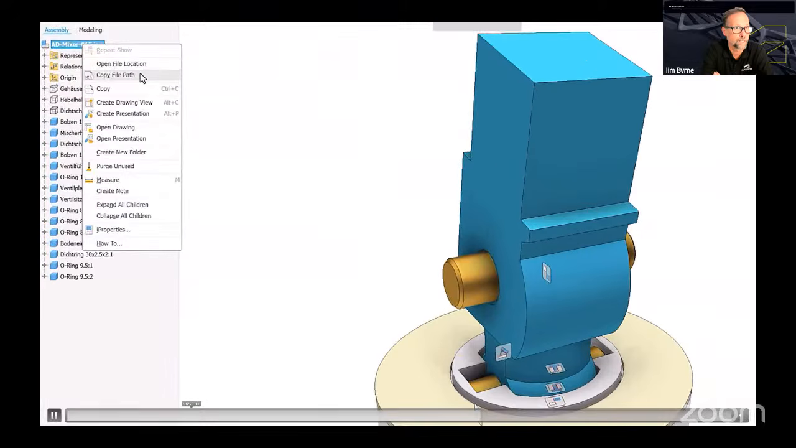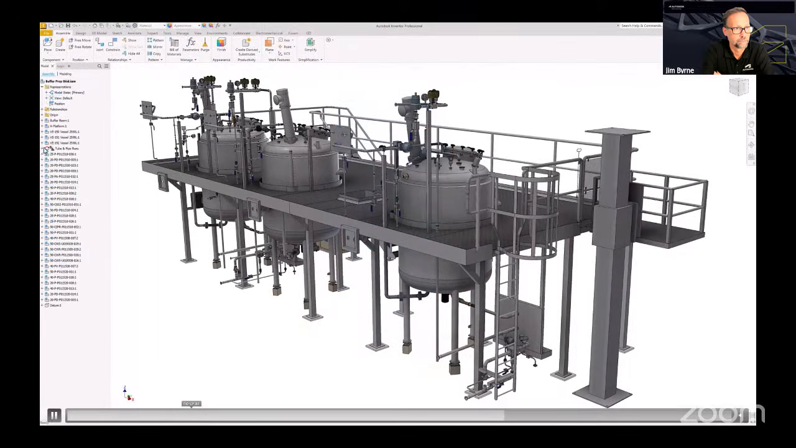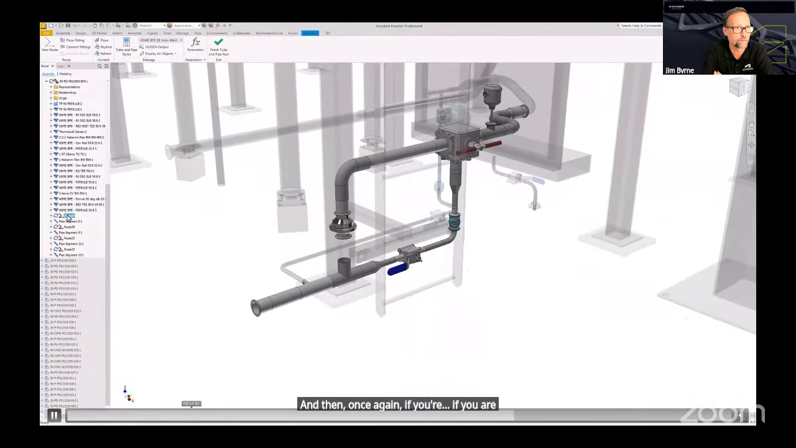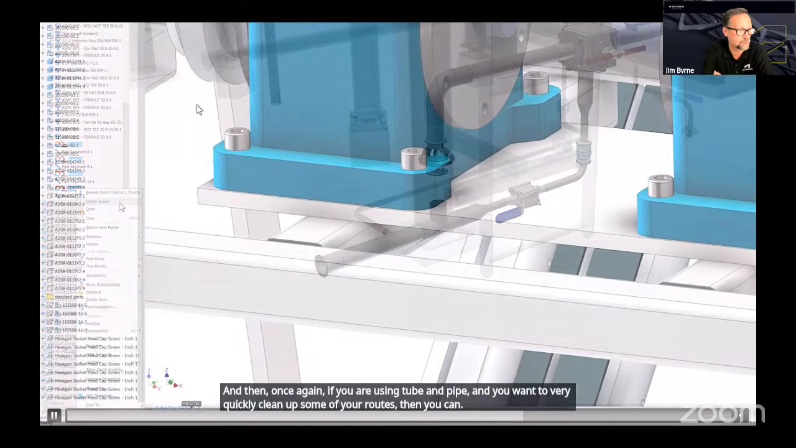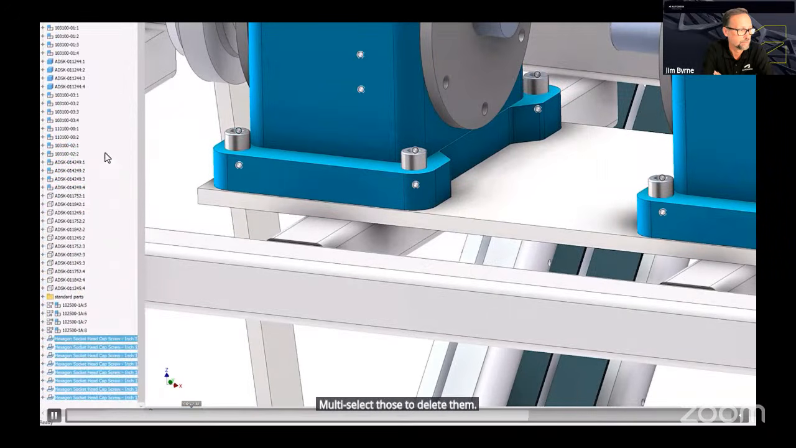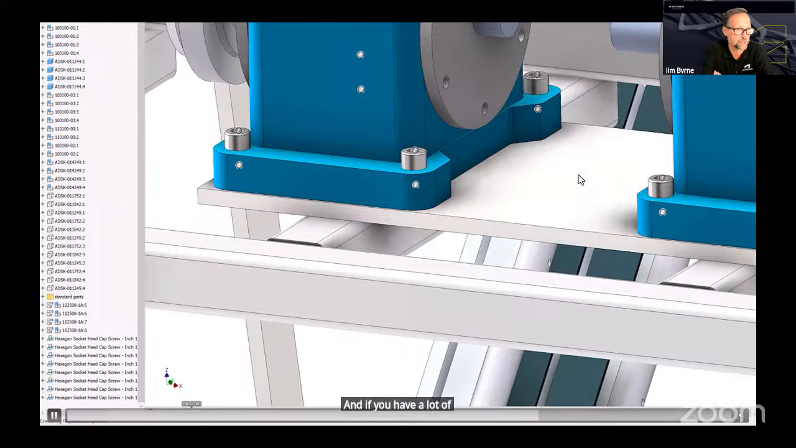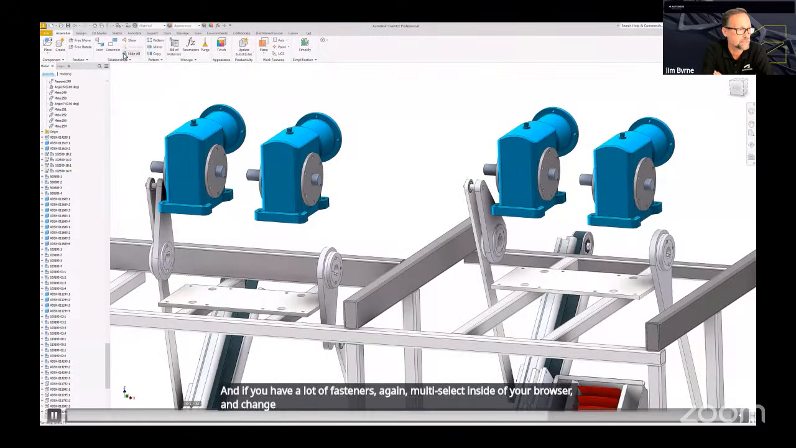Oh, and when you right click again, right click in the browser, then you can copy the file path if you want to use it somewhere else or paste it somewhere else. And then once again, if you are using tube and pipe and you want to very quickly clean up some of your routes, then you can multi-select those to delete them. And if you have a lot of fasteners, again, multi-select inside of your browser and change all of the sizes.